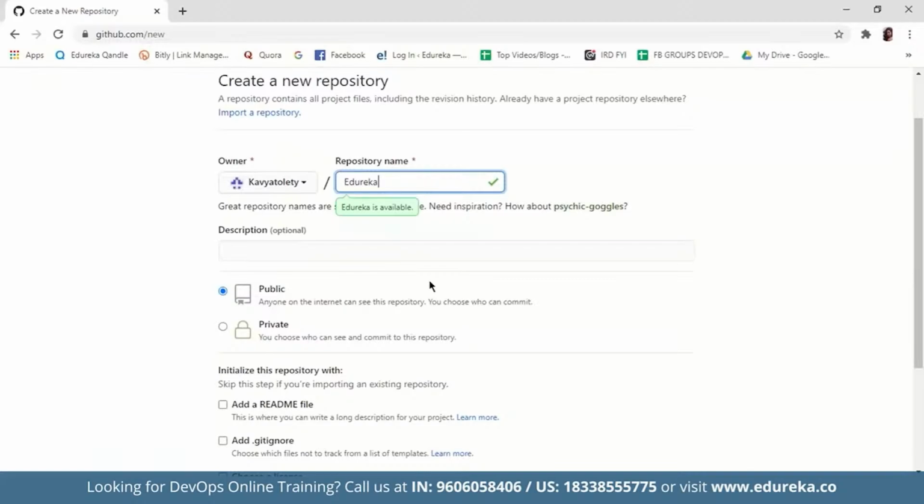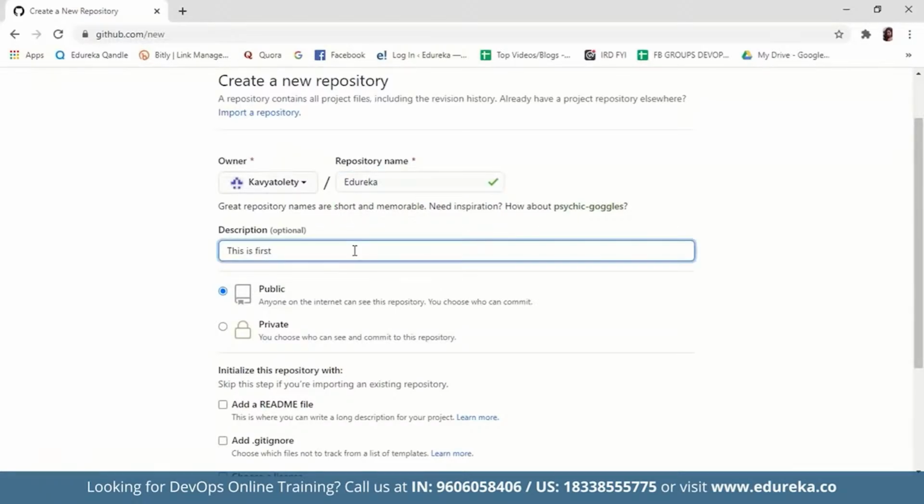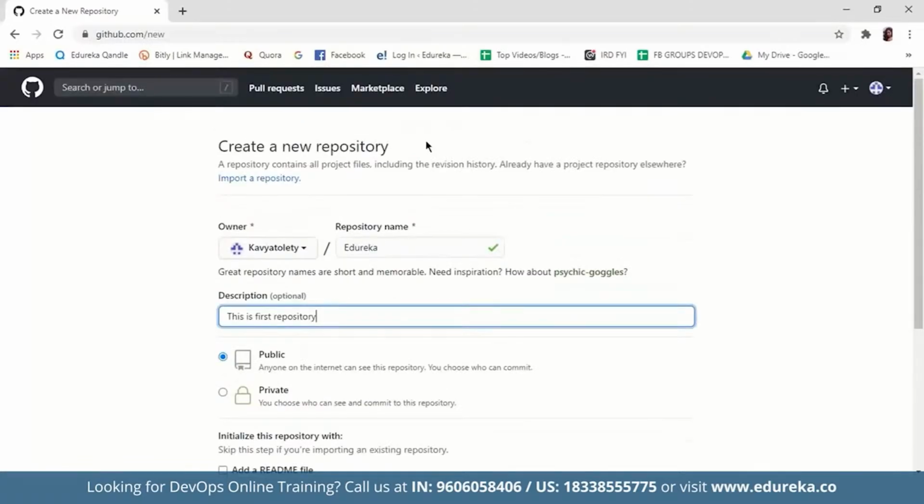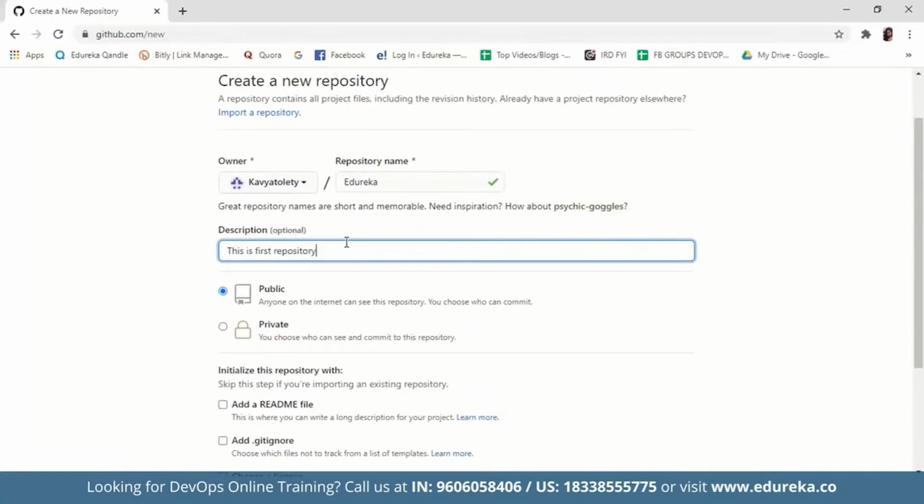You can also add a description, which is optional. I'm just going to add the description: this is my first repository. A description allows people or other collaborators to understand what your repository is all about. As a good developer or programmer, you would definitely want to add a description and give an overview of what your repository is all about.